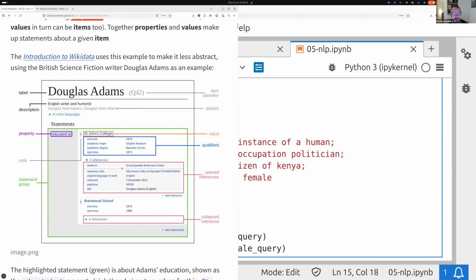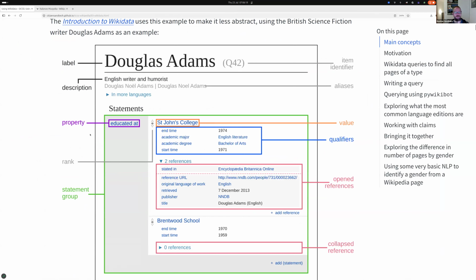And to make it a bit less abstract, let me make this big for a second. Here's an example that Wikipedia uses to describe these things, based on the British science fiction author Douglas Adams. So Douglas Adams as an object or item on Wikidata is described by these different statements. And a statement can be a property like where was the person educated? And then you have different values for these particular properties. So the property educated at actually has two different values here. There is St. John's College and the Brentwood School.